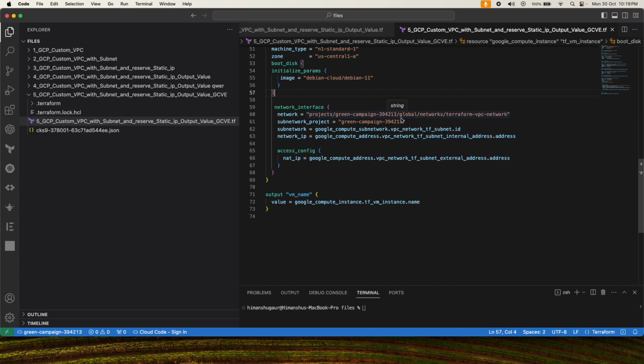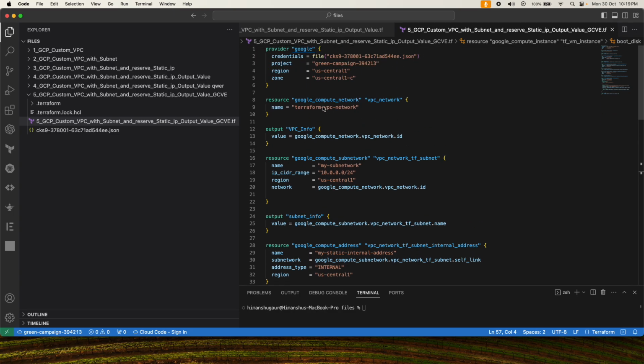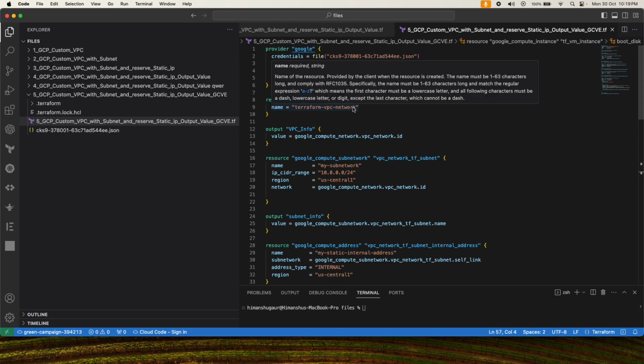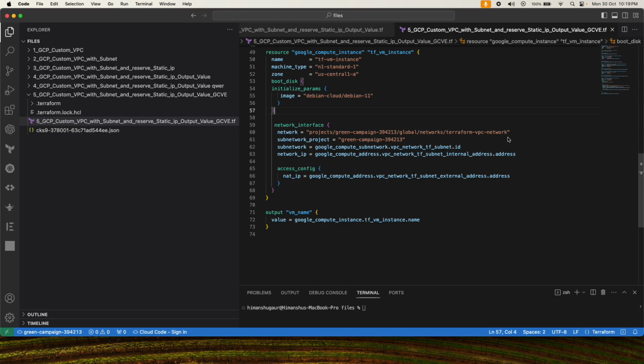After that, you need to define the global/network and then supply the VPC name. This VPC name comes from the VPC section. Over the VPC section, we are going to create a Terraform VPC network. So the VPC will be created with this name. So we need to copy that particular VPC name from here and supply it over the network information.